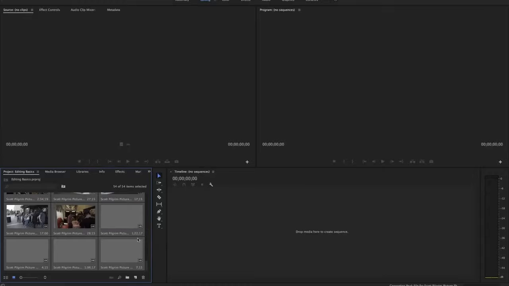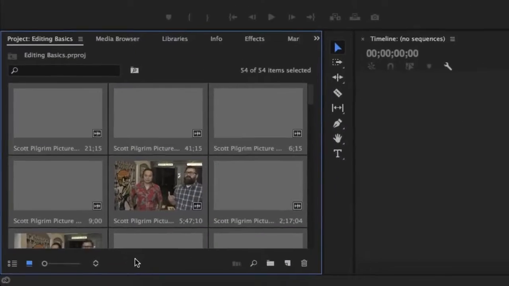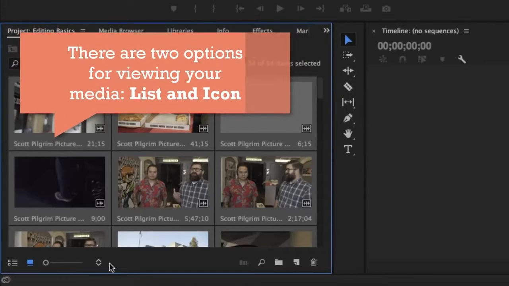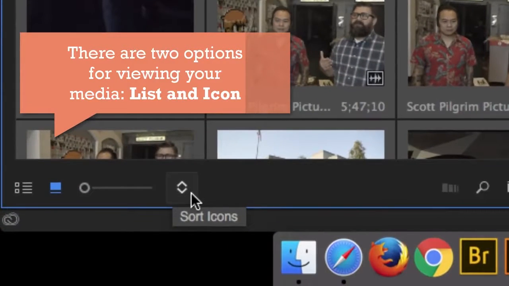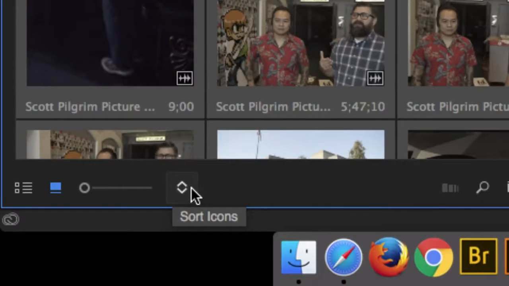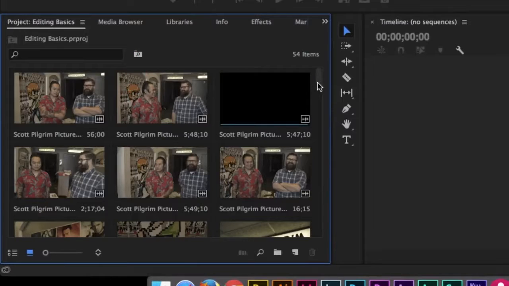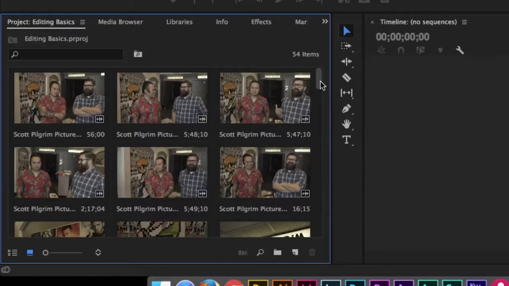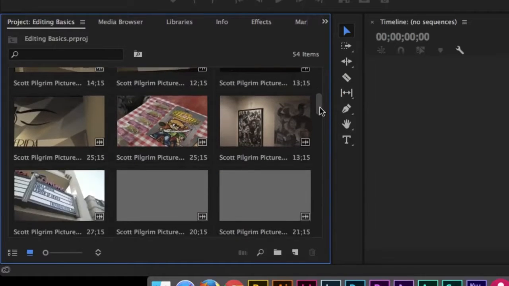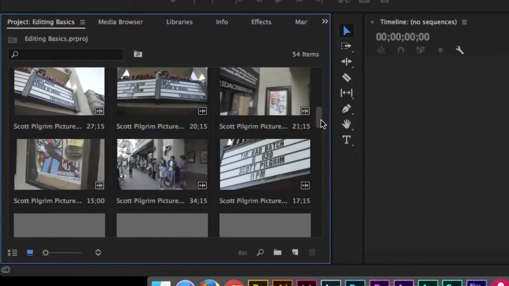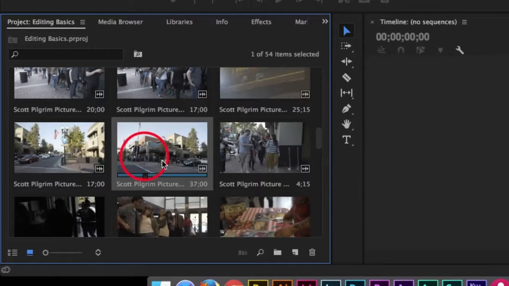Now that all your footage is imported into Premiere, I like to sort it by name. That's usually not the default for some reason in Premiere when you have it in your icon view. So I'll click on this little double triangled Sort Icons button and click on Name. It's going to sort all of my footage by the name. Usually that's the order in which they were filmed, so it gives me a better way of grouping all of my footage.